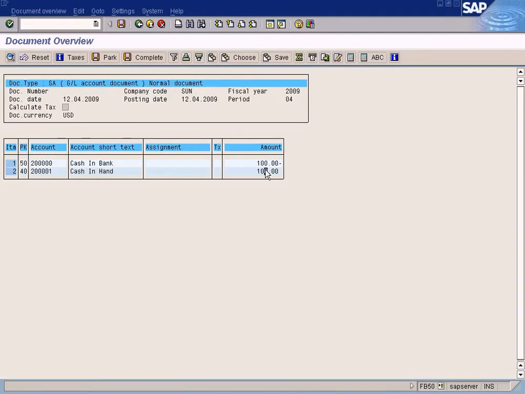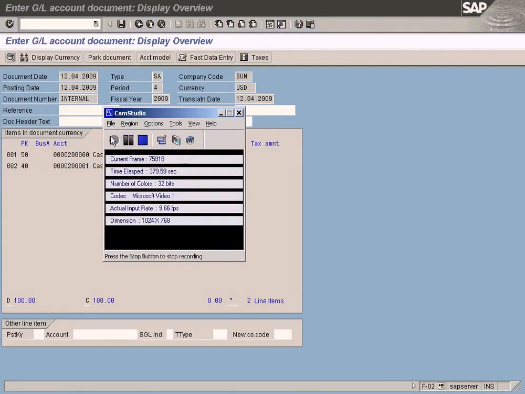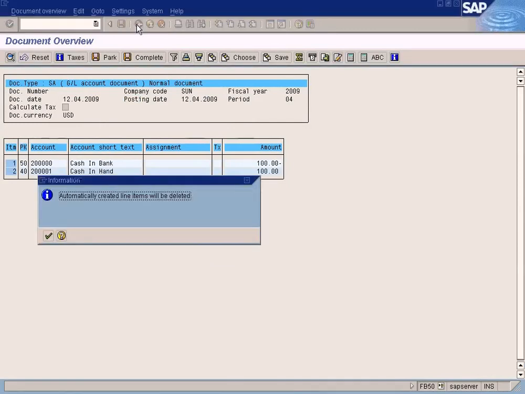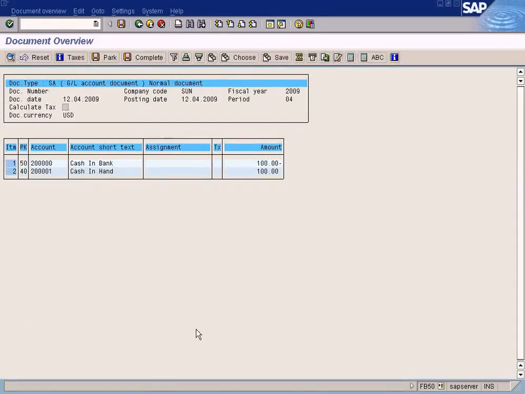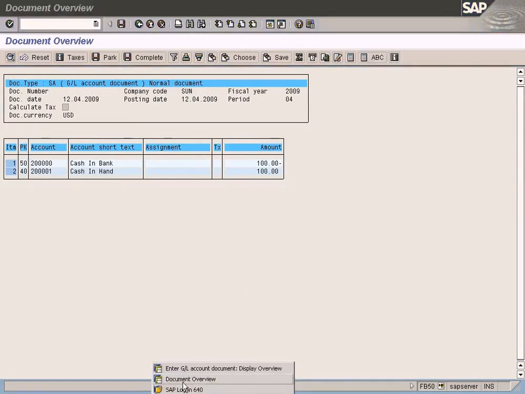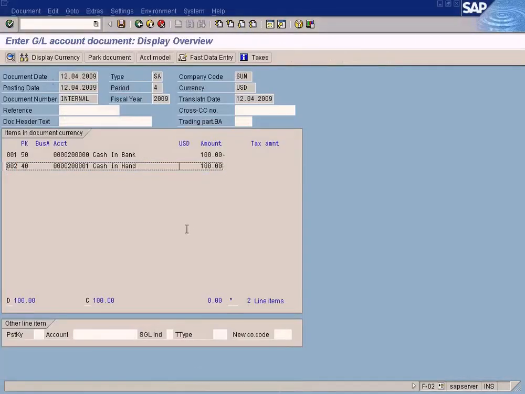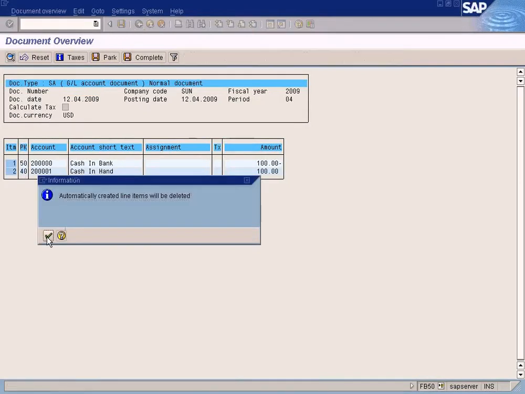This is using FB50. I still get the same postings. See? Just hang on. Okay, you see the postings here? Once again, it is 100 credit. See this? So I want to draw your attention to this part here, posting key 50, 40.